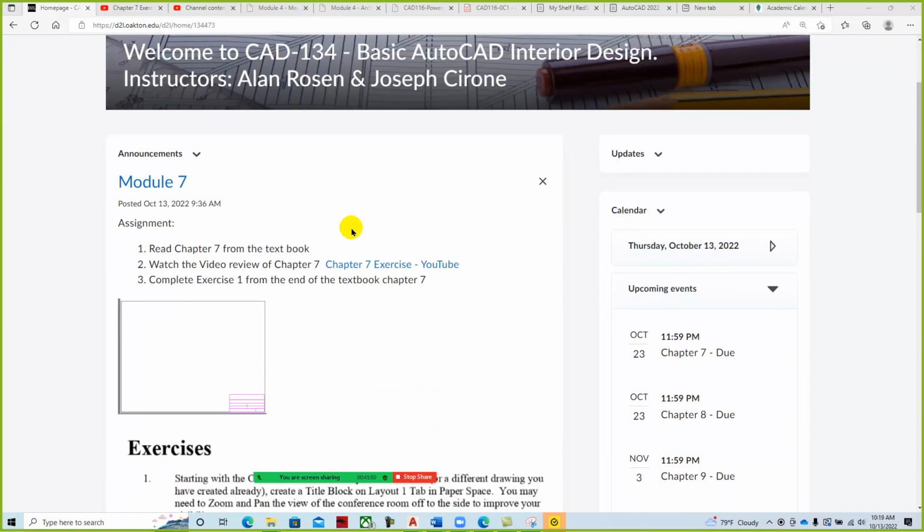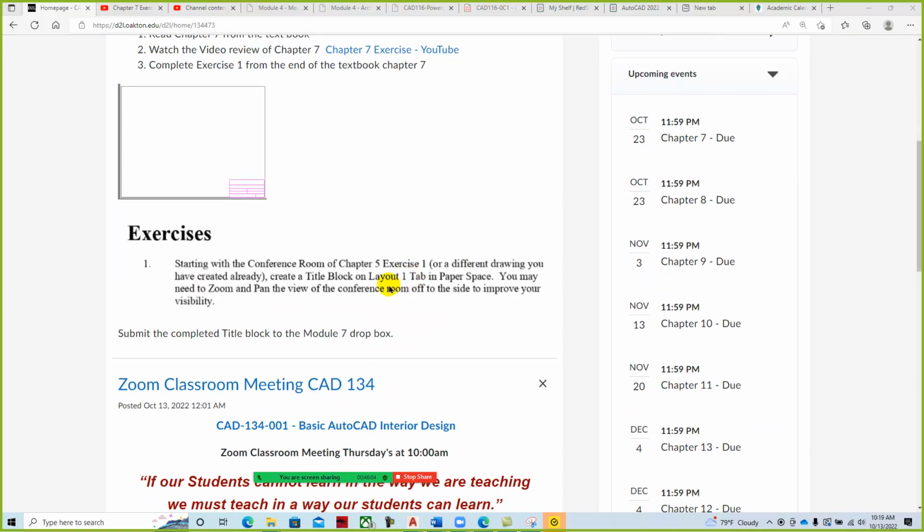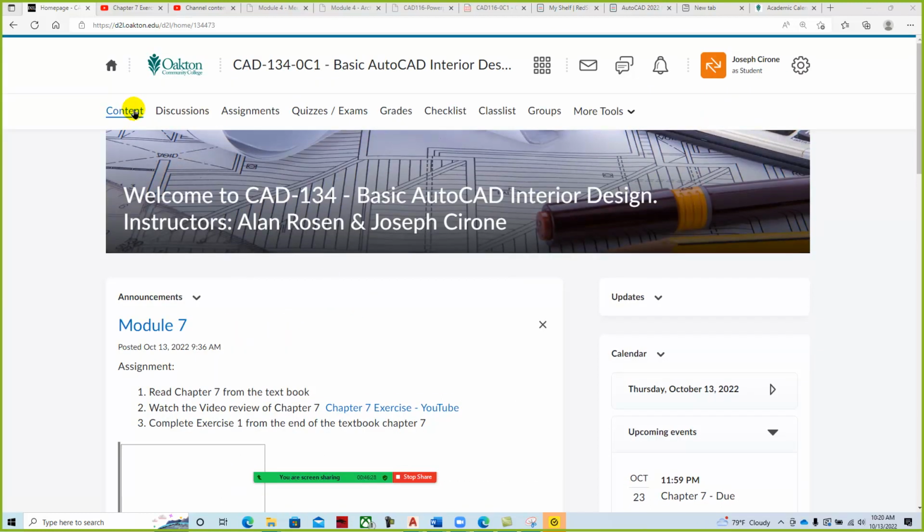Alrighty, so we've released Module 7. Module 7 goes through the textbook chapter for creating title blocks and viewports. As we start to work with this, for the exercise we're going to open up our conference room drawing and create a title block basically from scratch. It's really not a very challenging assignment. It's mostly about concepts, being able to work with viewports, and understanding the concepts of setting up the scale.